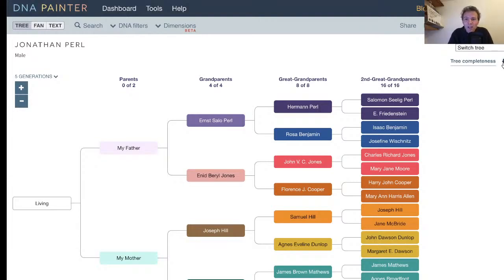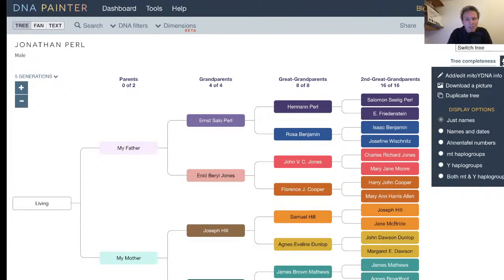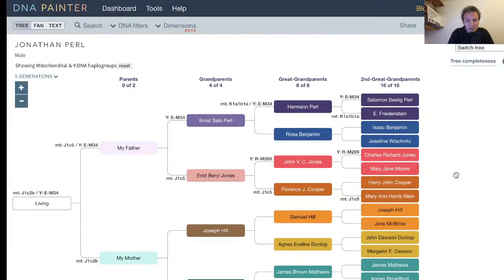So over here, there's a little settings cog, and I'm not sure if you've seen there are various different display options. So the default is just to show names. Then we've got haplogroups. So look at this. This is proper DNA geek-out territory, but I'm showing mitochondrial and Y-DNA haplogroups here.